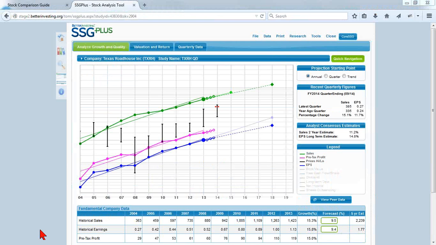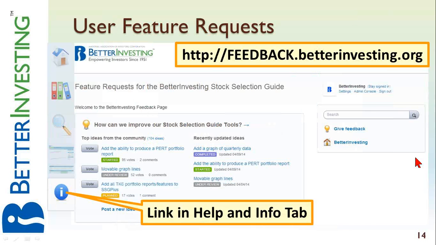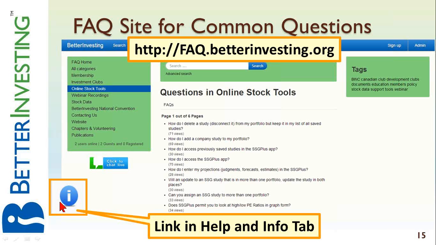Okay. Let me go back to our PowerPoint and we'll wrap up. I mentioned that there was a place where you could submit user feature requests. That URL is feedback.betterinvesting.org, or you can go again to the Help and Information tab, and there is a link from there. Many of the questions that you may have regarding the tools can be answered at our Frequently Asked Questions site, or FAQ site, and that is faq.betterinvesting.org. Pick Online Stock Tools and simply peruse, or you can search for a phrase up here at the top. Again, that link is also in our Help and Information tab.